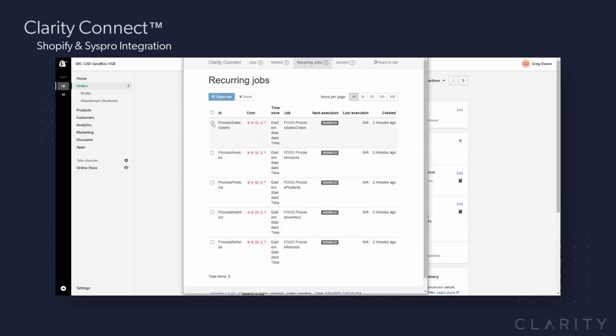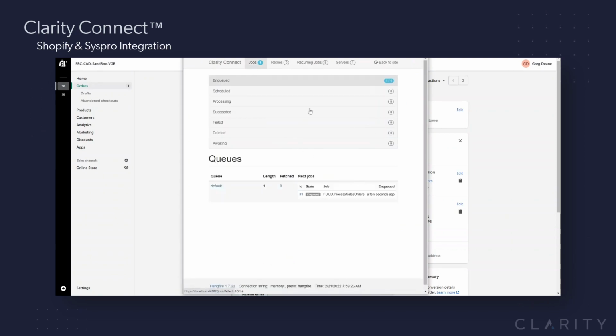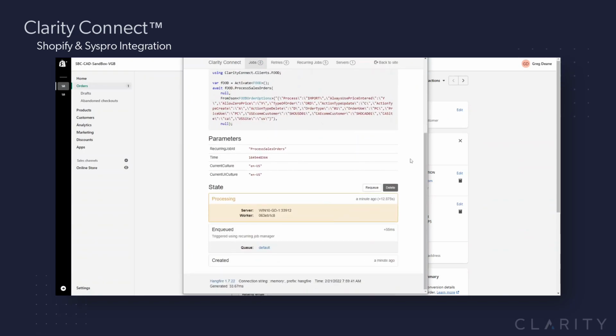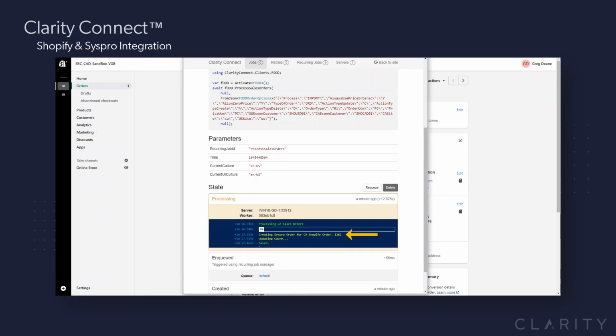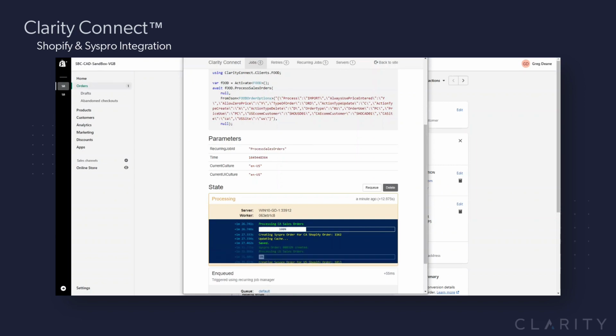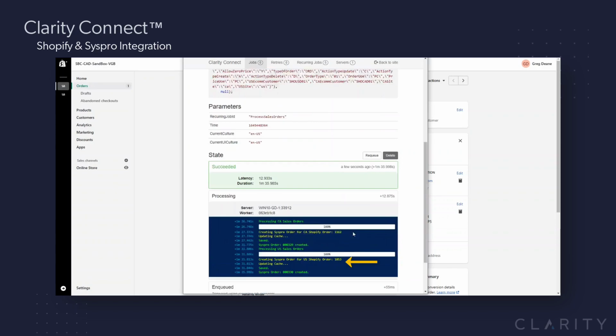Heading into Connect, we'll trigger our Process Sales Orders workflow, wait for it to hit the processing queue, and drill in. The first workflow to kick off says it's processing Canadian sales orders, and we can see that it's processing our Shopify sales order 1162 as Syspro order ID 000329. Next, it kicks off the second workflow to process US sales orders, and we can see that it's processing our new Shopify sales order 1053 in as Syspro order incrementally 330.